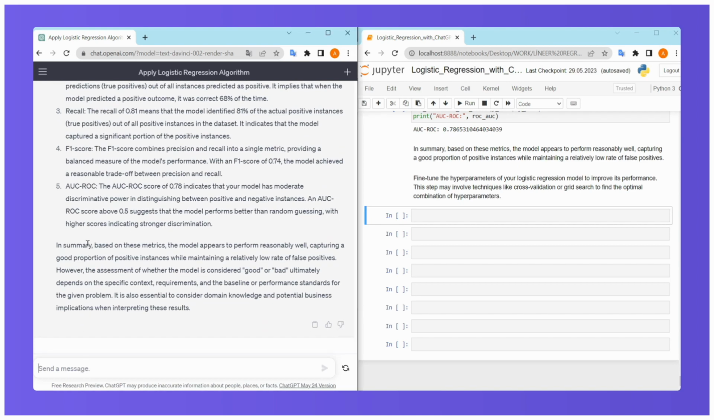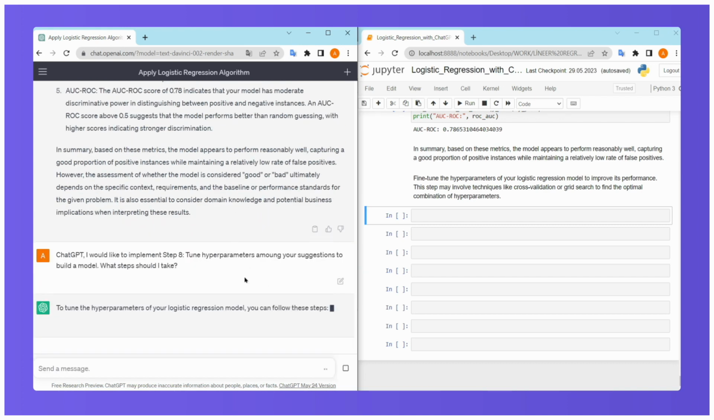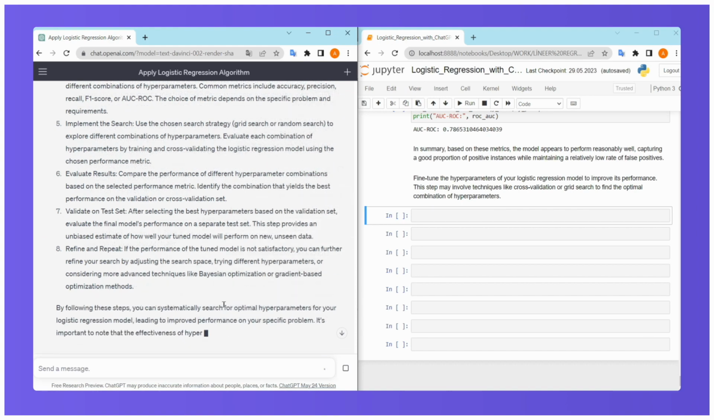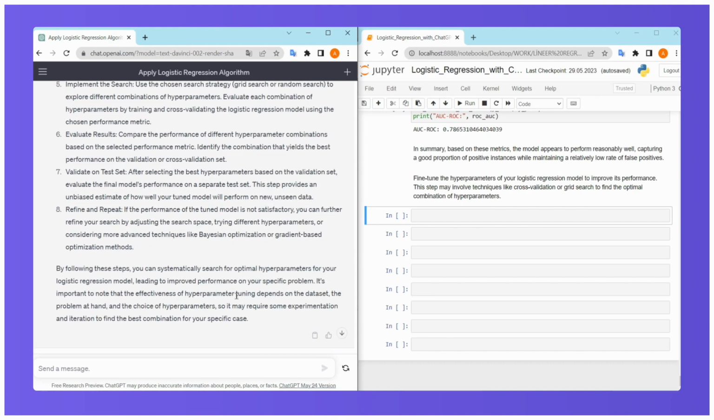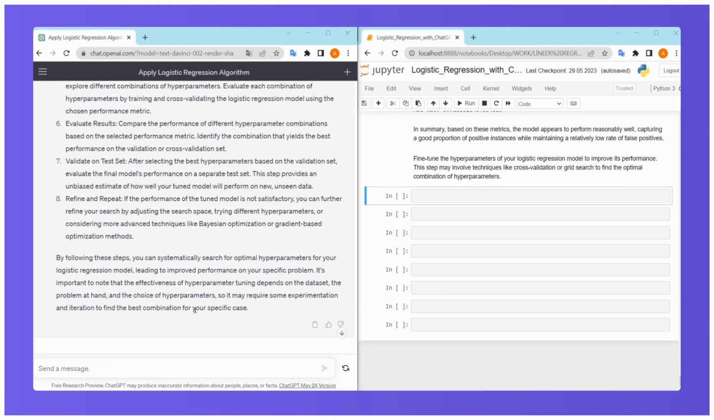All right, so in the message section, I'm going to write, ChatGPT, I would like to implement step 8. Tune hyperparameters among your suggestions to build a model. What step should I take? So we'll send that in, and we've got some answers starting to come back to us. We're going to wait for it, and now let's investigate.